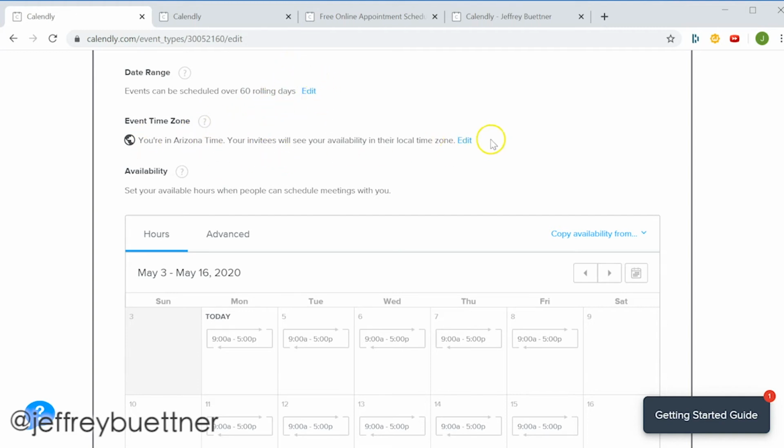Time zones are handled really nicely in Calendly. I'm in Arizona, so it says you're in Arizona time. Your invitees will see your availability based on their local time zone. Again, another pro of Calendly is there's no confusion if you are operating in multiple time zones. If you're pitching something to someone in a different time zone, there's no confusion about where the meeting is going to take place and what time that actually happens, right?